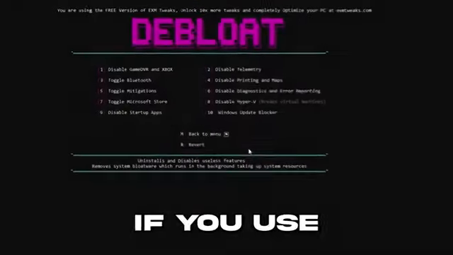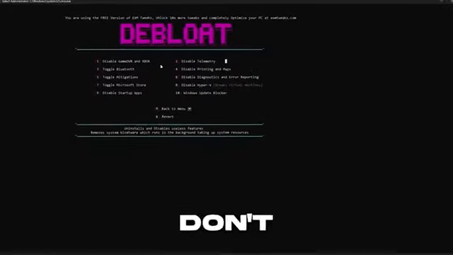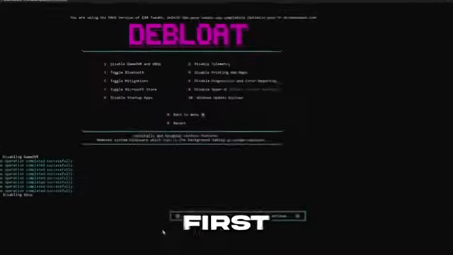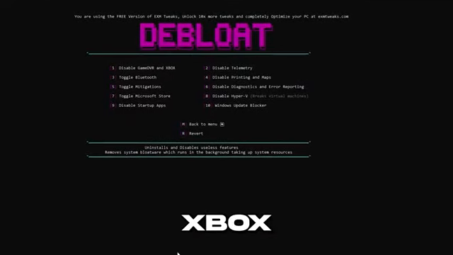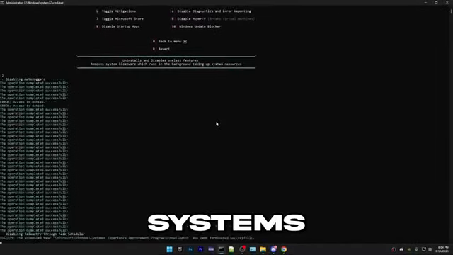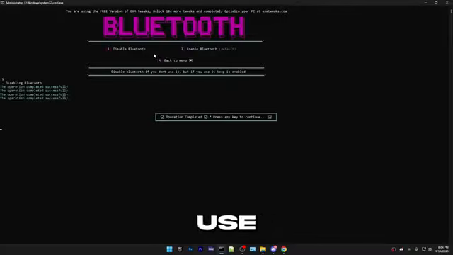The next category that we have is system debloat. If you use any of these, just skip it, don't press the button. So if you use Xbox or game DVR, don't press 1. I won't say it again, I don't want to repeat myself too much, but I'll just go through this pretty quickly. First, we have disabling game DVR Xbox. Then we have disabling telemetry, which is just Microsoft data collection systems. Then we have Bluetooth, which if you don't use it, disable it.